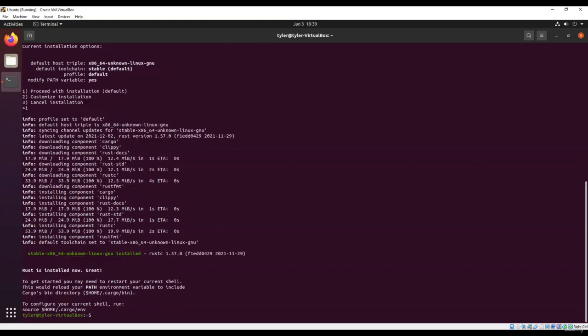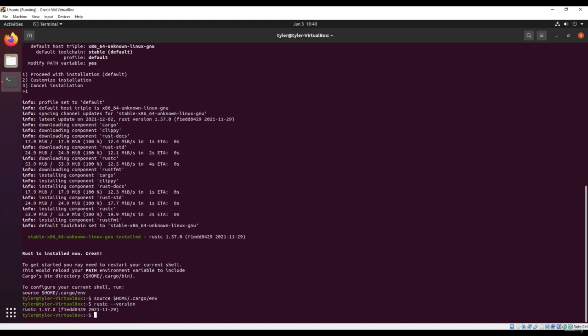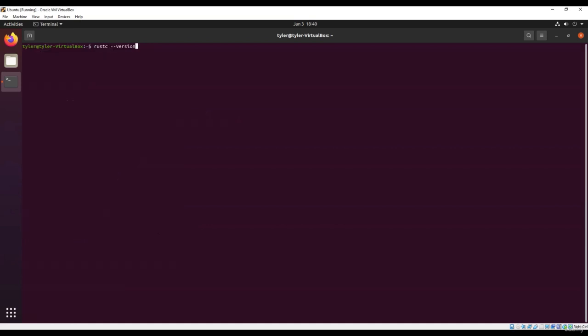So now that it is finished, we are going to run source $HOME/.cargo/env, and now we can run rustc --version. And as you can see, let me clear. We now have the latest version of Rust installed.